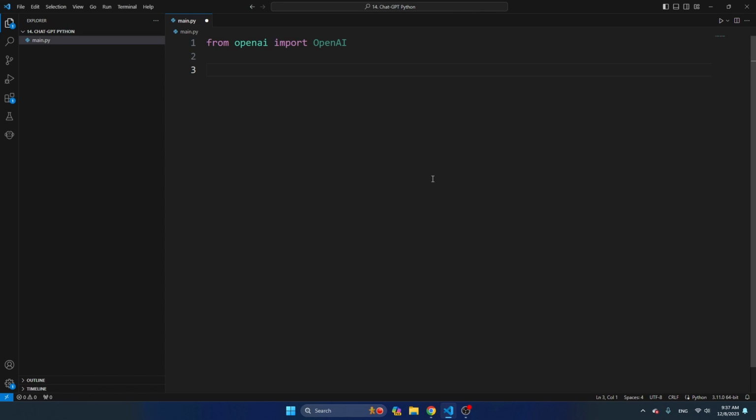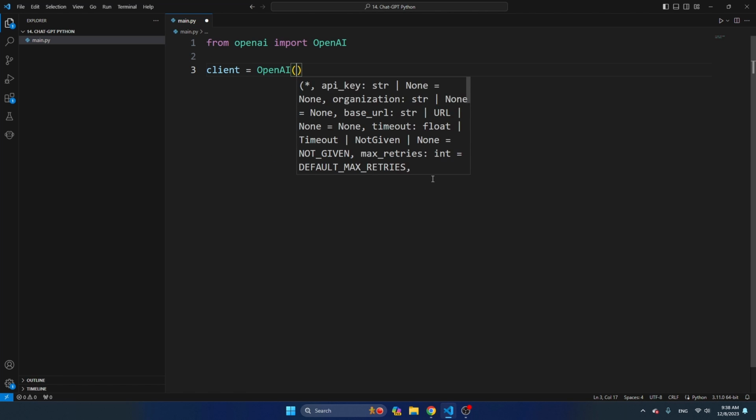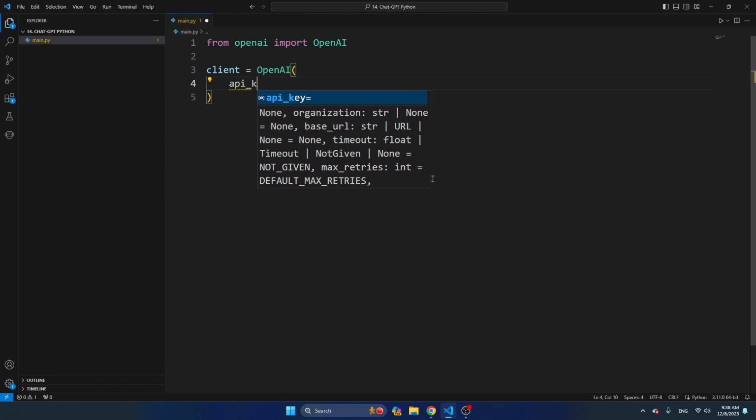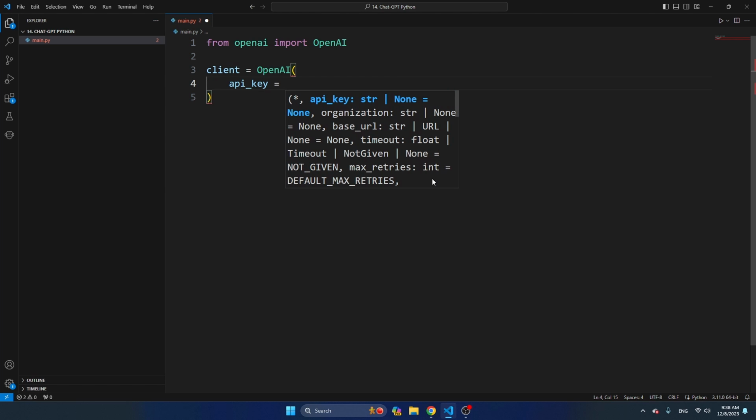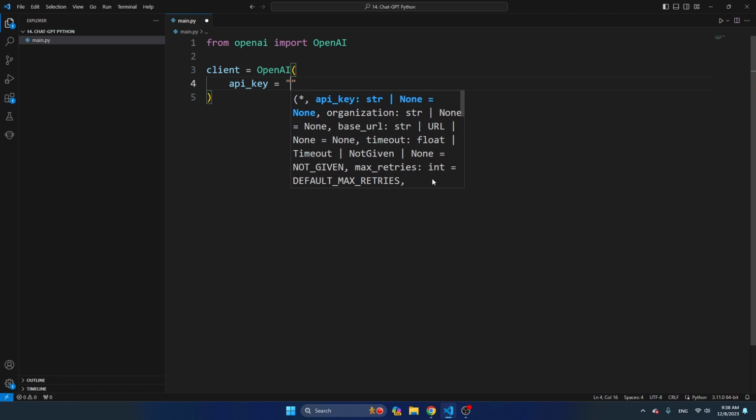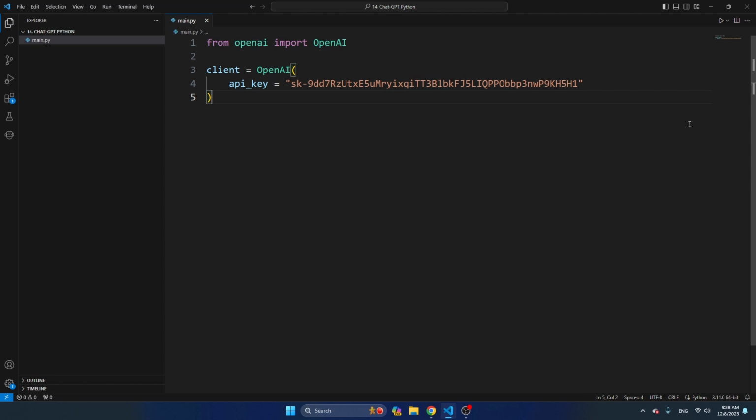Navigate to VS Code, and then we're going to type client is OpenAI, api_key is equal to, use double quotation marks, and then we're going to paste the API key here. Okay, let's now continue with generating the chat completion.